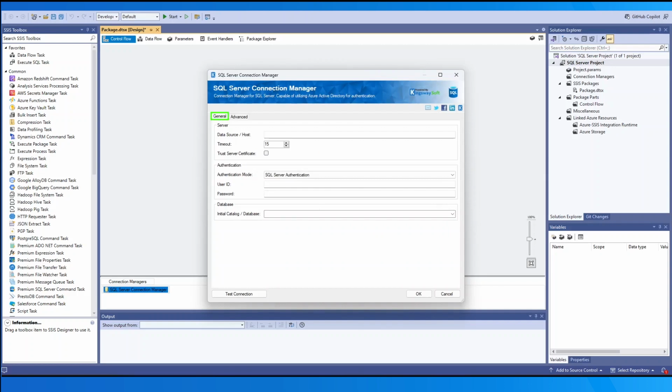In the first page General tab, you will first specify the domain name or your instance's address. Underneath is the timeout, which lets you specify the maximum number of seconds the Connection Manager will wait when trying to establish a connection. You can specify 0 for an infinite timeout.